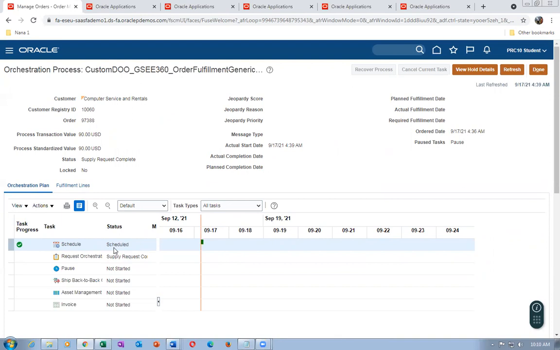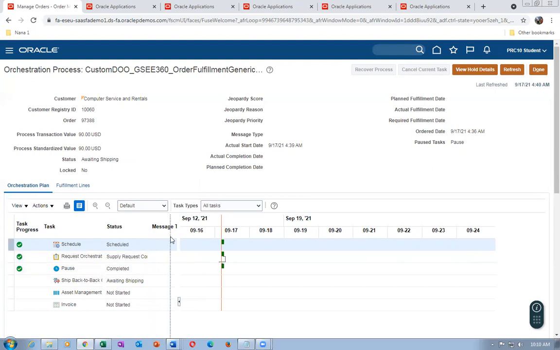Otherwise, for a normal manual sales order, back-to-back is no. We have to specify the supply sub-inventory. Rather, the sub-inventory from where you're going to ship it. Now, the request for process orchestration has now gone. Supply chain orchestration has now started. And then go there. And then it has got completed also.